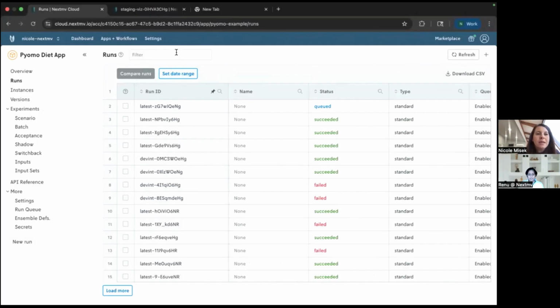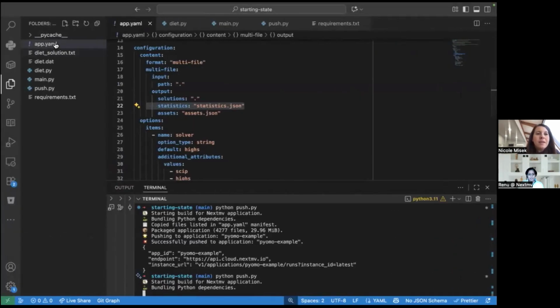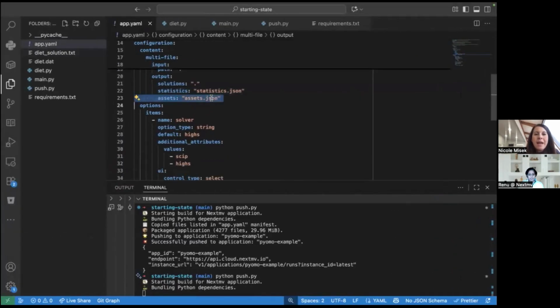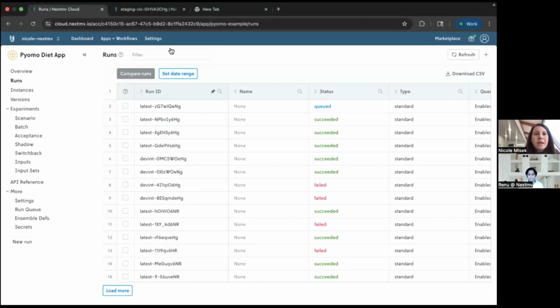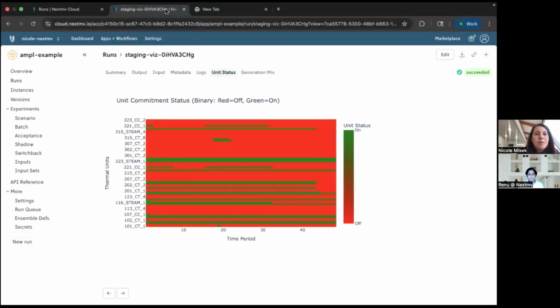So you may have seen here that in the app manifest, we also have this notion of assets and writing assets to a file. We're not going to have time to cover assets today, but I did want to show you an example from a previous tech talk that we did with Ample. If you do write assets to a file, we will pick that up as long as it conforms to our convention, and we will render that in the console.